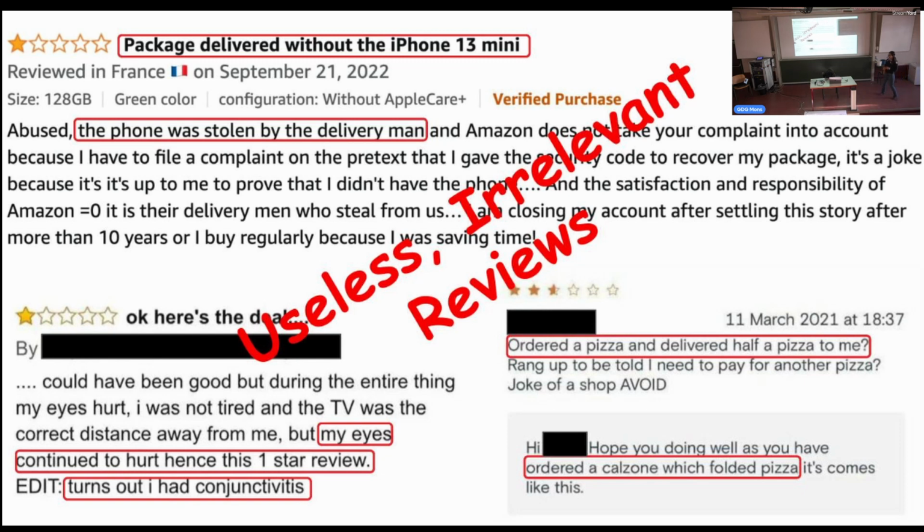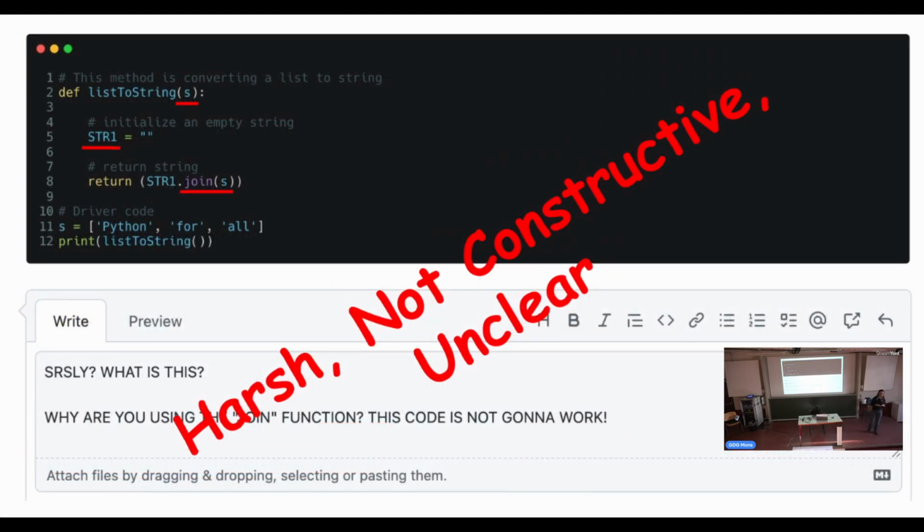I guess similarly in computer science, we might have different kinds of reviews. So this is a piece of code written in Python, the programming language. The function is converting a list to a string. And the author submitted his code to a reviewer, asking his opinion, and the reviewer put his comment as following.